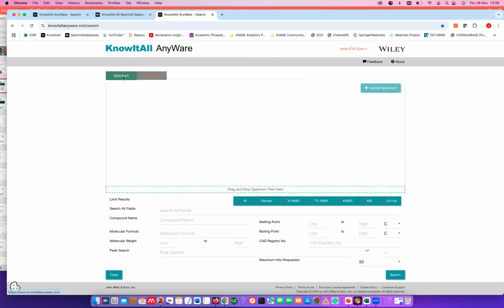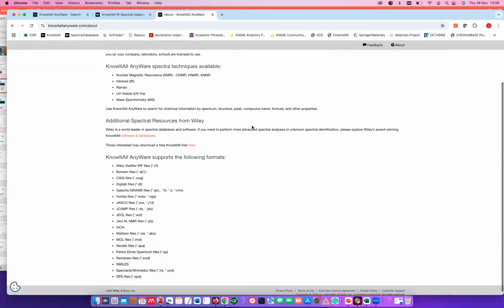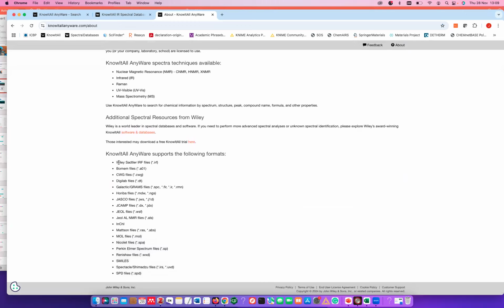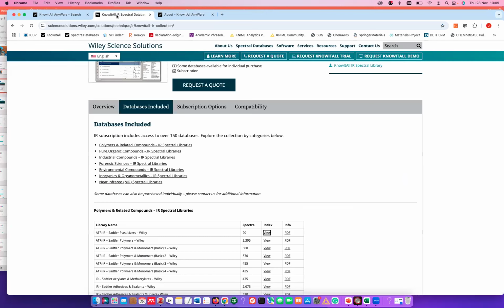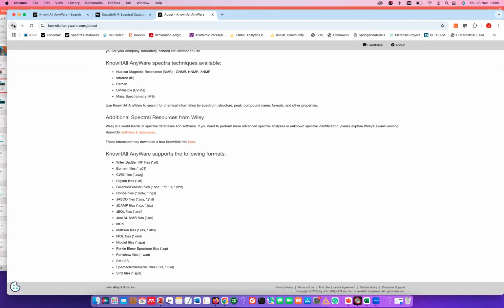An example of uploading a spectrum, that is something people are very interested in. So that's possible. The types of spectra you can upload, you can find here under About. So here are all the formats that KnowItAll AnyWare, the web application, supports. If you have a different format of spectra, then you need the Windows software. There's much more possible. Okay, so I have prepared an example.